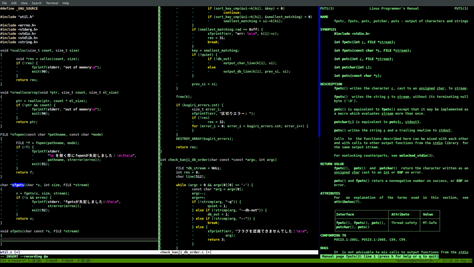So then we do int res equals f put s, and oh, are we going to return like the length or something? Return value put s, return a non-negative number on success, so it's not actually an informative number. End of file on error. Non-negative number on success. Okay.